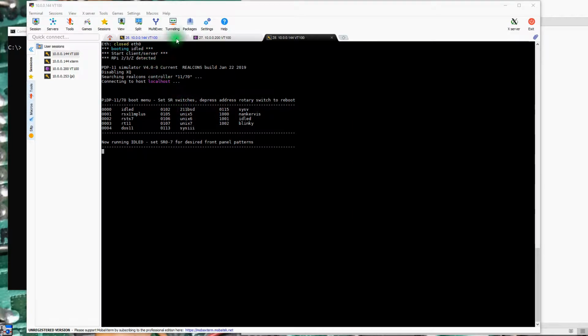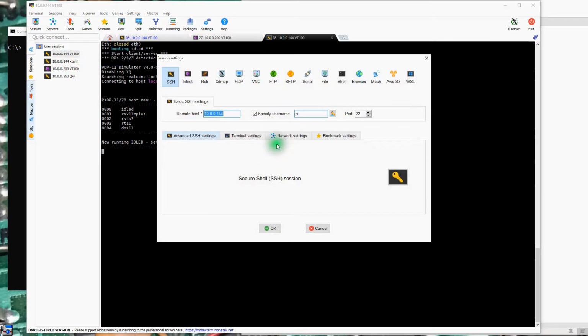I am using, I can never remember the name of this thing, the MobaXterm to connect to my PiDP11. And one of the things we want to talk about here is the connection I'm using here. So let's go ahead and look at the properties on this session.